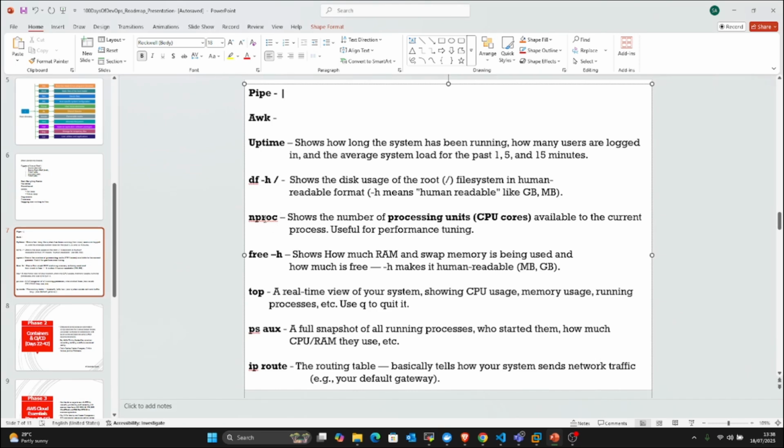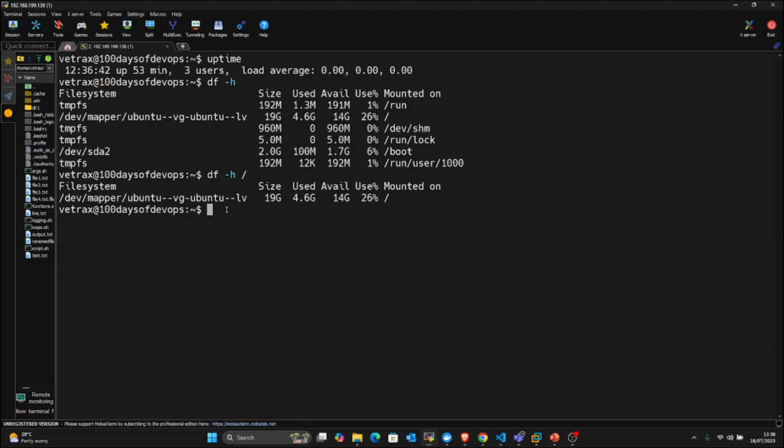nproc shows the number of processing units available to the current process. So it just shows you the available number of CPUs on your system that your system uses to process all of the processes that run on the system. So for this system, I gave it 2 CPUs.